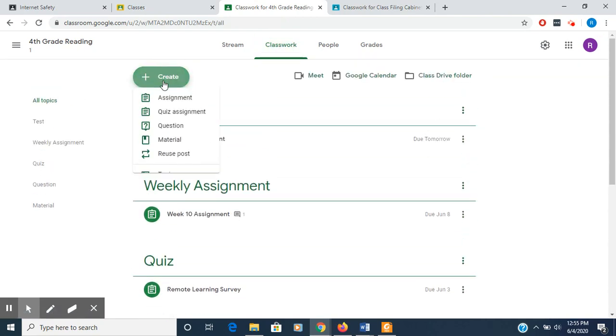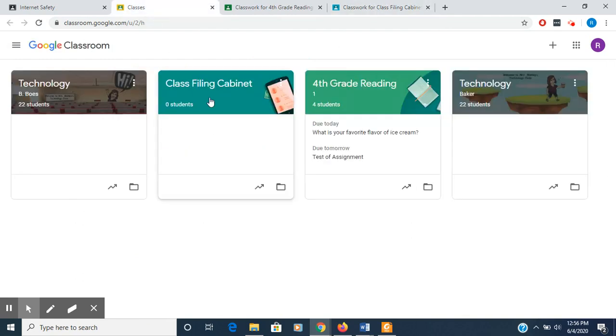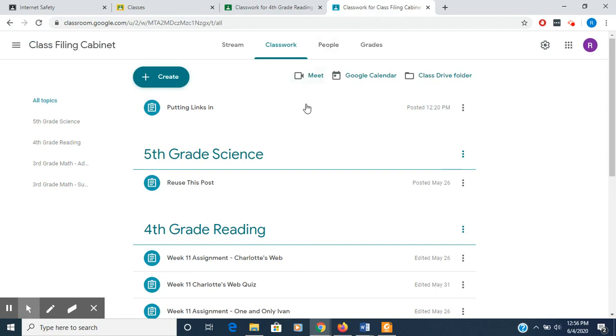All right, so to reuse a post, I heard from another training that was very useful that you can create... If I go in, actually here, I'll go to my class list. I'll show you this. This is the class filing cabinet. I have a class filing cabinet. There are no students in it. This is just where I go in and create assignments so that I can reuse them later. This is a way to keep these assignments that you've created from year to year, and they're easy to reuse.